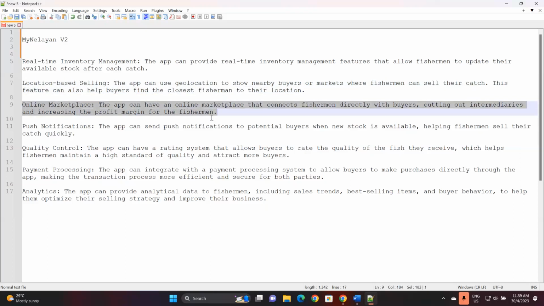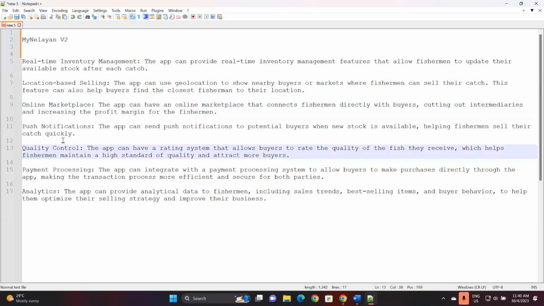The third requirement here is online marketplace. So online marketplace is basically where potential buyers can search for the fish that they are looking for. So we have an online marketplace that people can search, okay, cutting out intermediaries and increasing the profit margin for the fisherman. Okay, push notification.